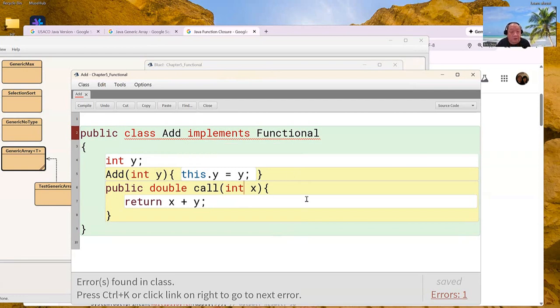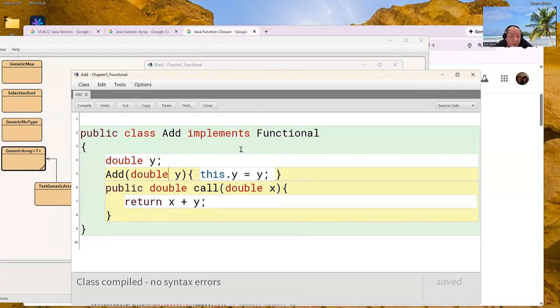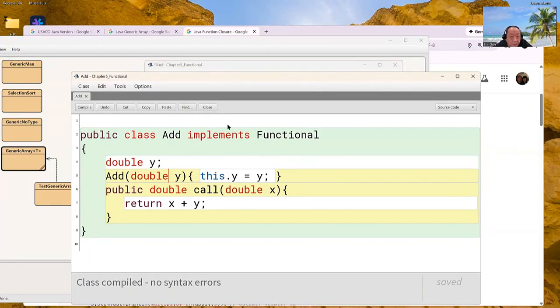Oh, this is double. I'm sorry. This is double. Let's change it. I'm sorry. Let me change everything to double. I don't want to create trouble. Okay, let's change to double. Okay, so this one is an add class that implements functional. So let's see.